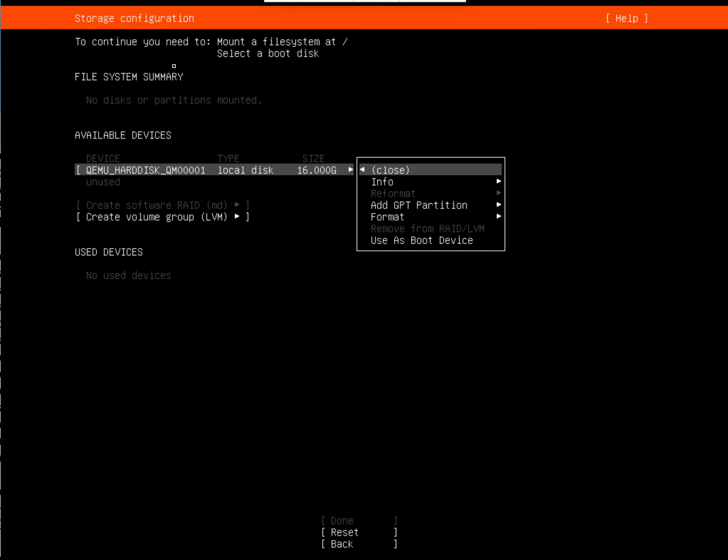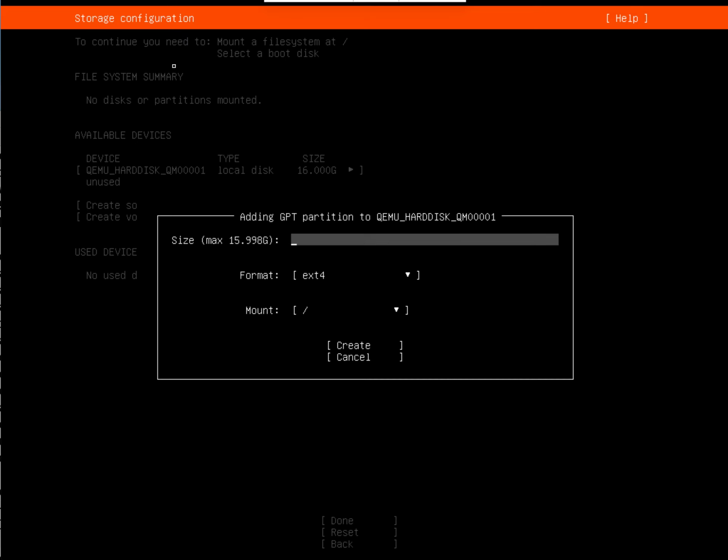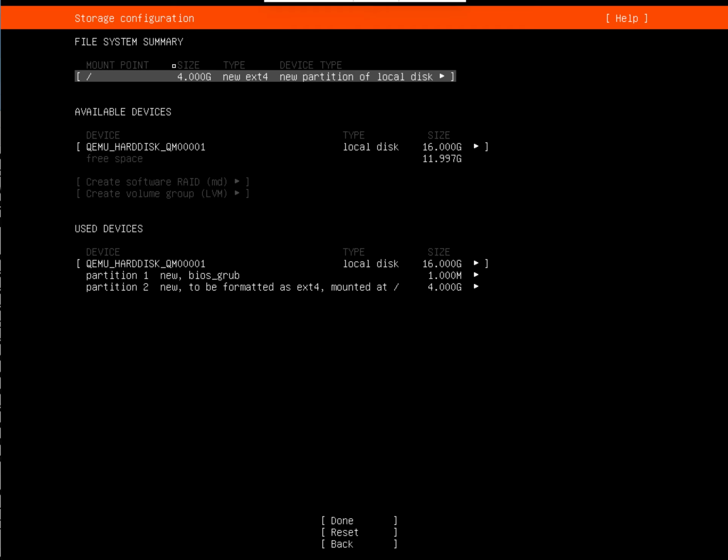I'm going to arrow down to add a GPT partition. Maybe I'll make this one 3 gigs or something. And let's make it 4 gigs. This is going to be for my root file system, and it's going to be ext4. So we will go ahead and mount it at root and hit create.